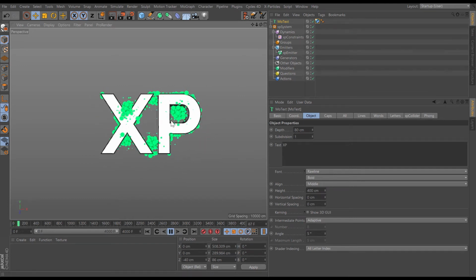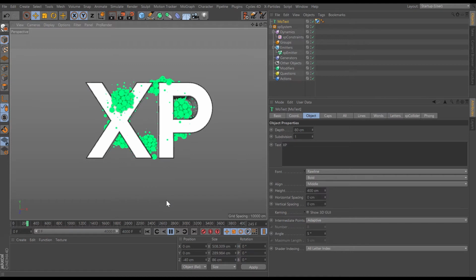So now what we want to do is we want to be able to direct where these particles are and move them across this surface. So to do that, we could use one of two things really.